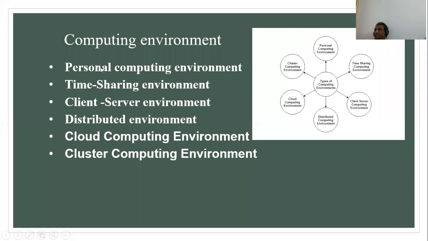We'll be having something like personal computers, time sharing computers, client server computers, distributed computers, cloud computing, and cluster computing. If we come to the first category, personal computing, as I have said to everybody, a personal computer can be treated as a normal computer which we use every day, normally at our homes or workplace or wherever it may be. Those computers are what we call personal computers.